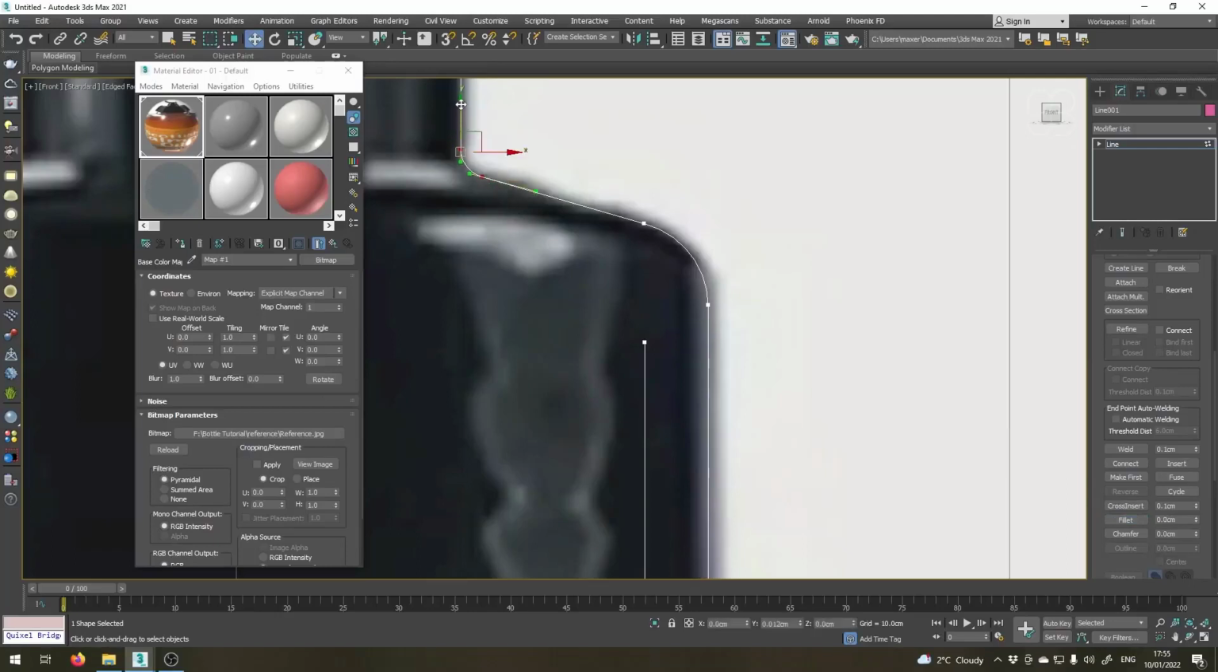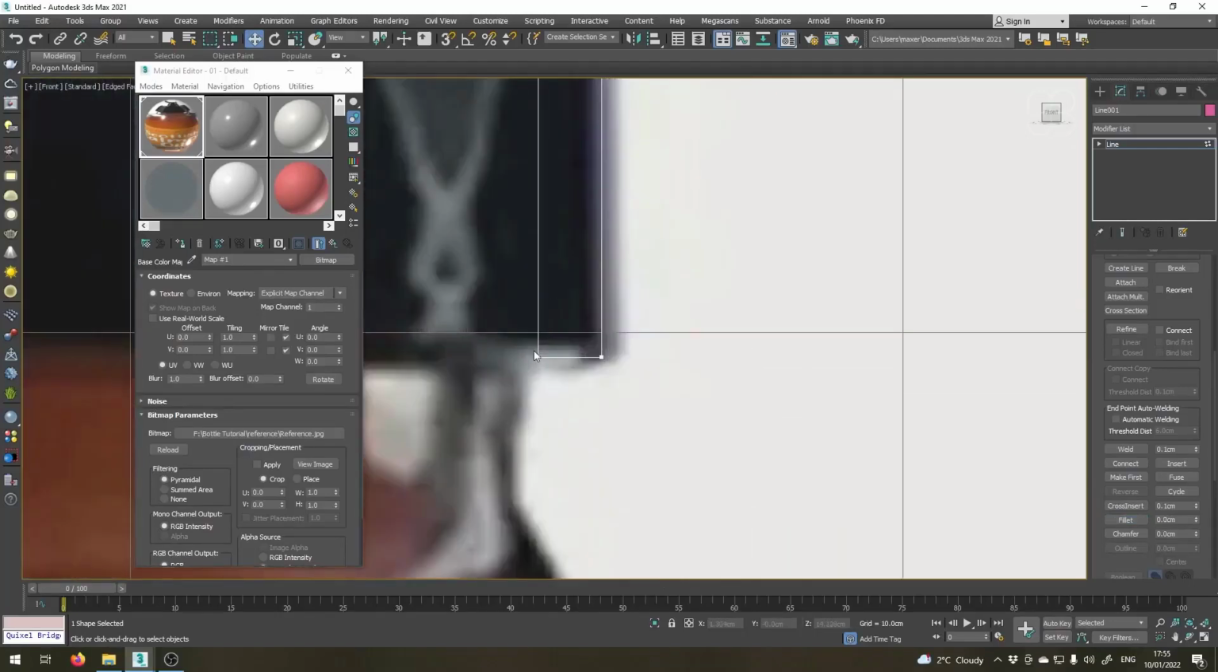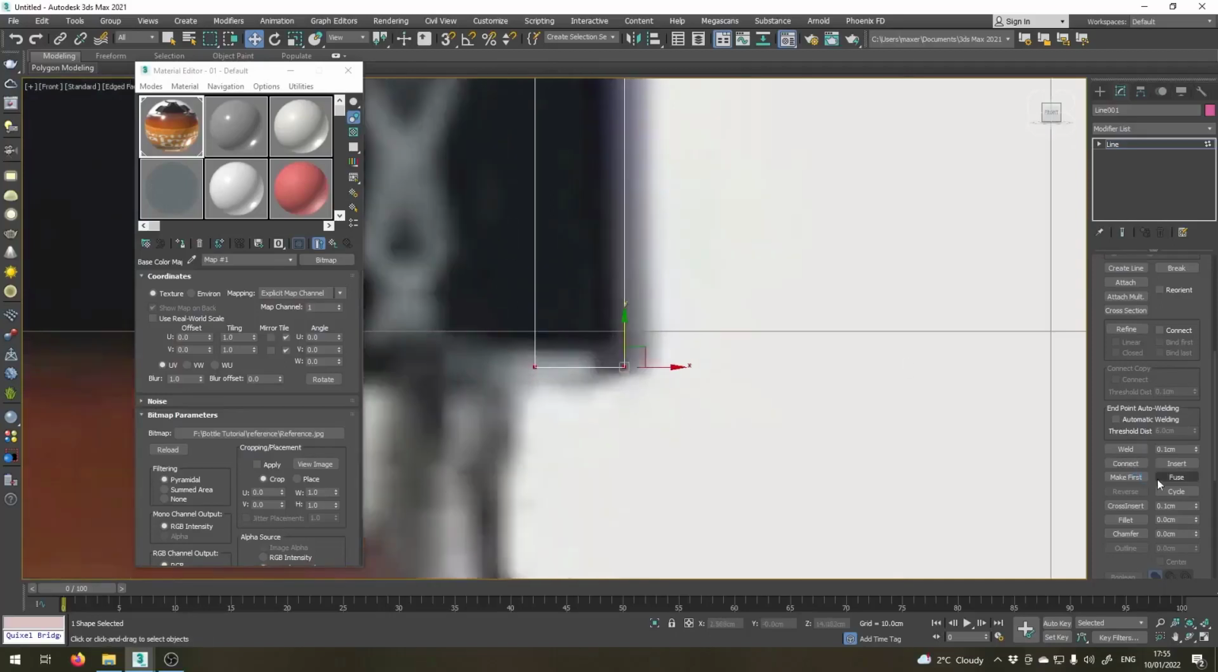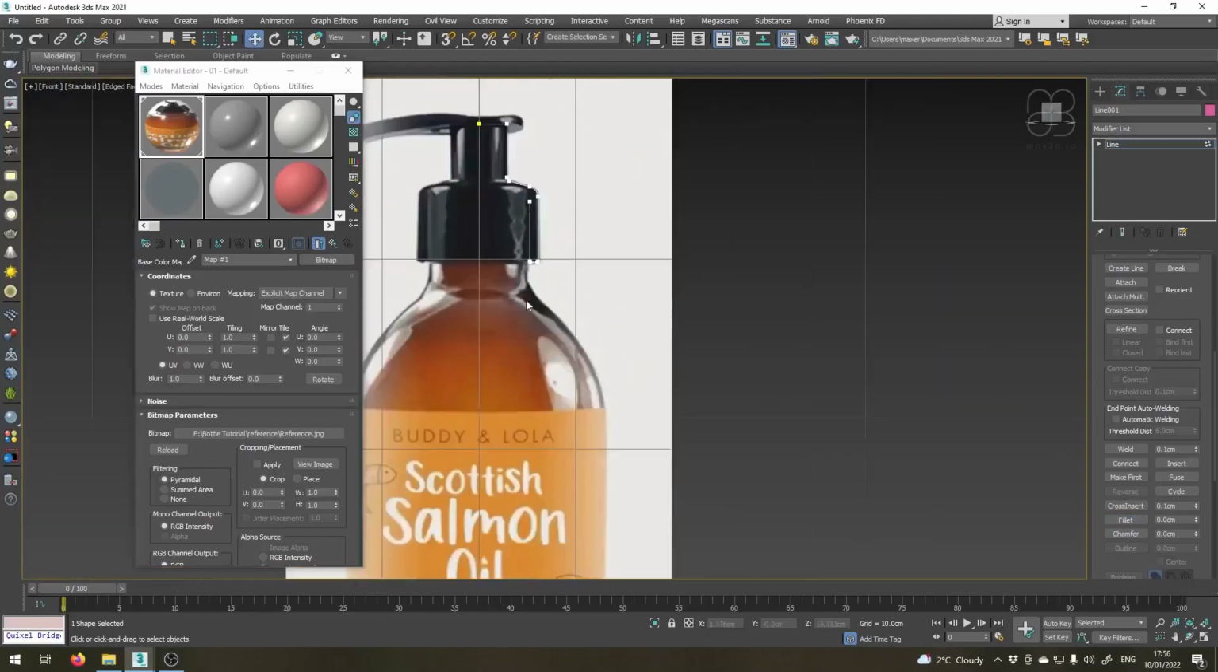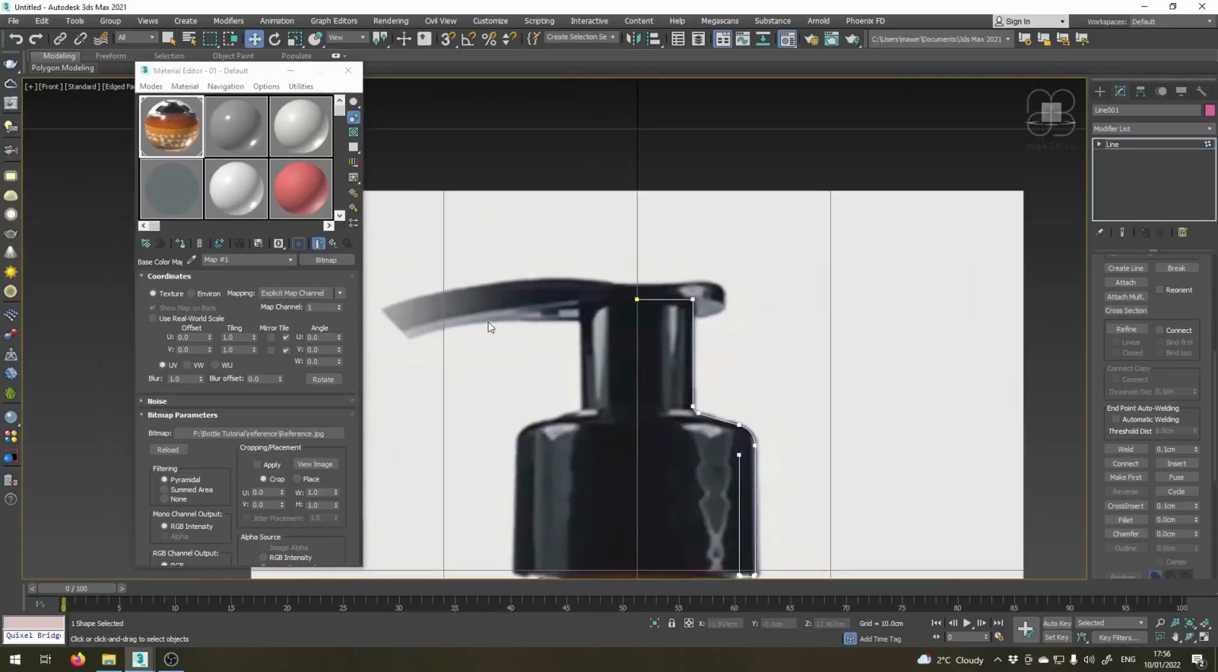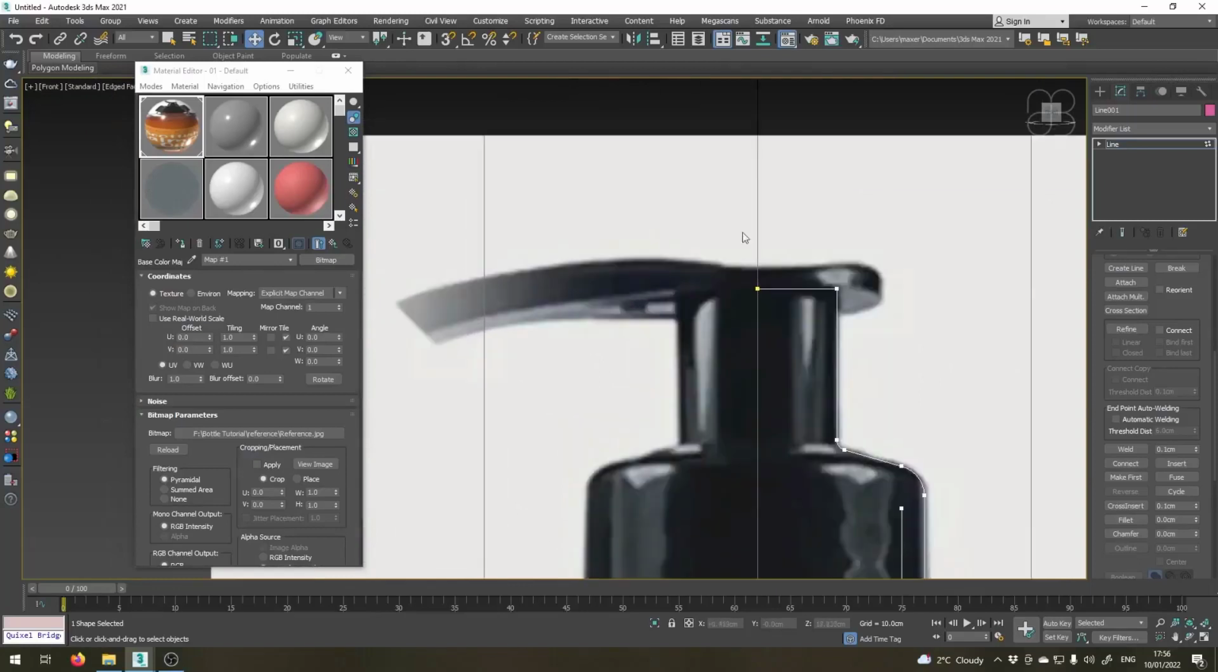Okay, maybe raise these two a little bit up. And I will also fillet these, but just a tiny bit, to better catch some highlights on this curve, later, at render time. Okay, we have the cap. Let's now create this nozzle thing.